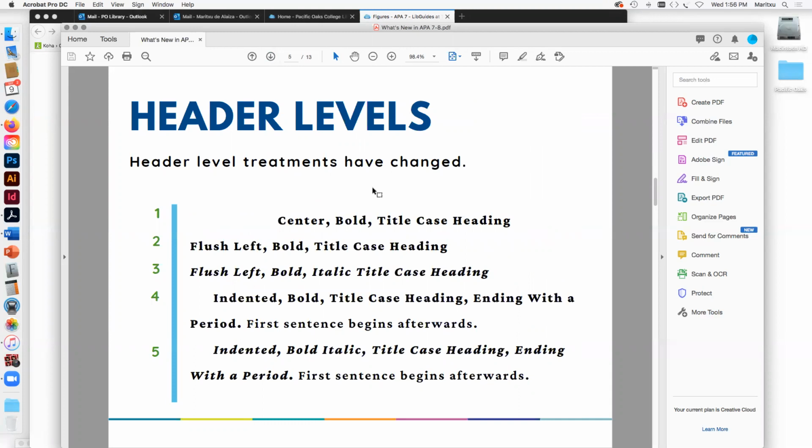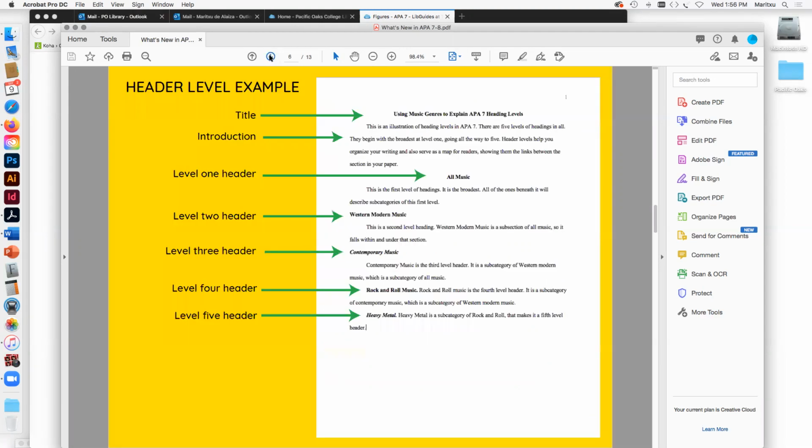Header levels have been simplified. They are now all bold and all in title case, but some are italicized and they are in different positions, illustrated here, 1 through 5. So here's an example of header levels in use. This is the title of the paper. So it is using music genres to explain APA 7 heading levels. Here's the introduction. And then we're starting with header level 1, all music.